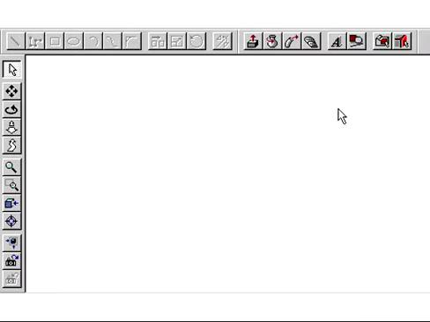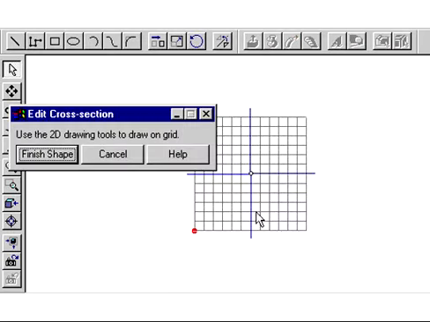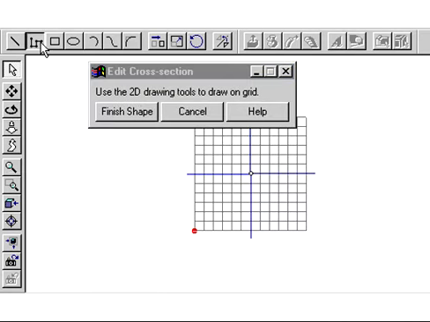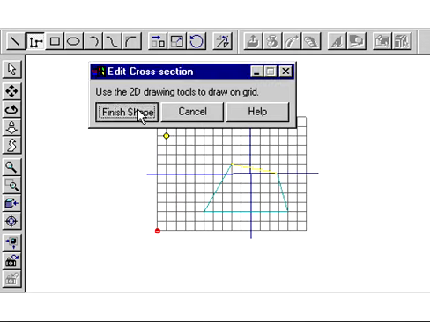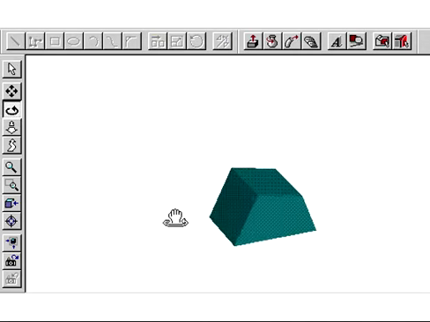You can create custom IntelliShapes using 4 tools on the 3D Shapes toolbar. For example, choose the Extrude Shape tool and then click in the 3D scene. Follow the instructions on the Extrude Shape wizard until you see the 2D drawing grid. To create a custom shape, you draw the cross-section that defines the shape. When you're done drawing, click Finish Shape to extend the cross-section into 3D. Along with extrusion, you can create custom shapes through spinning, sweeping, and lofting.